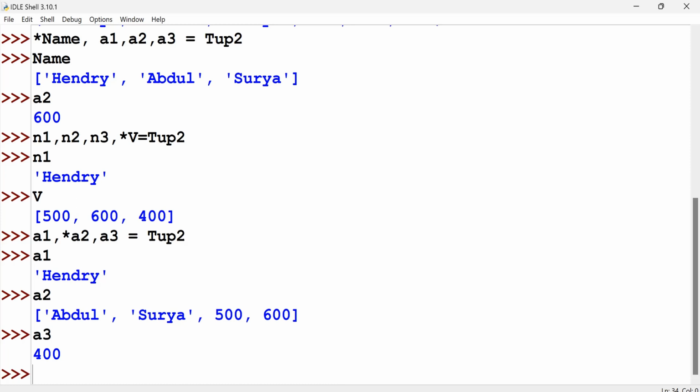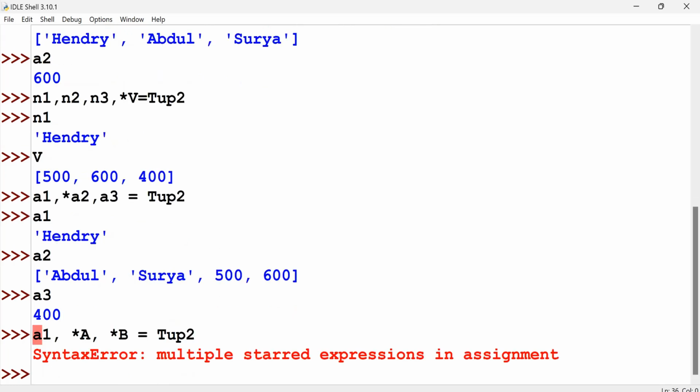In case we give star for two variables, it will give you the error. Let us check. A1, *A, *D is equal to TUP2. Here it shows error as multiple starred expression in assignment. Let me summarize.